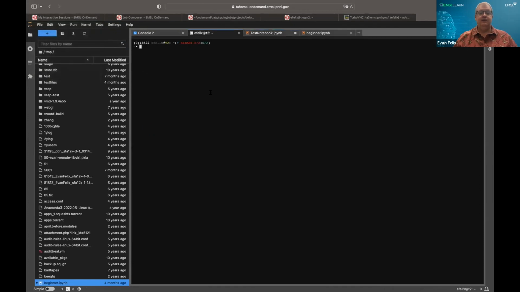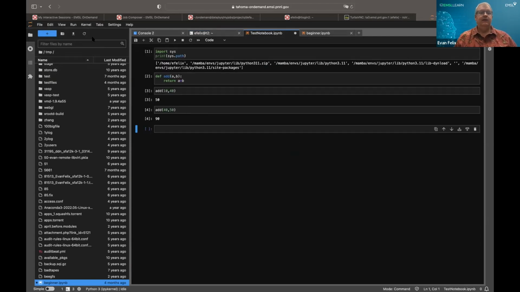And you can do terminals in here as well that people really like. So while you're doing your notebook, you can get access to the terminals as well. You can see my home directory again.